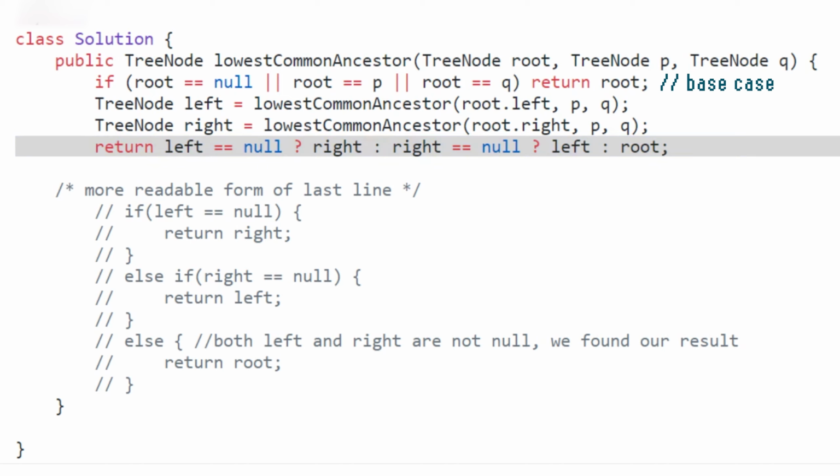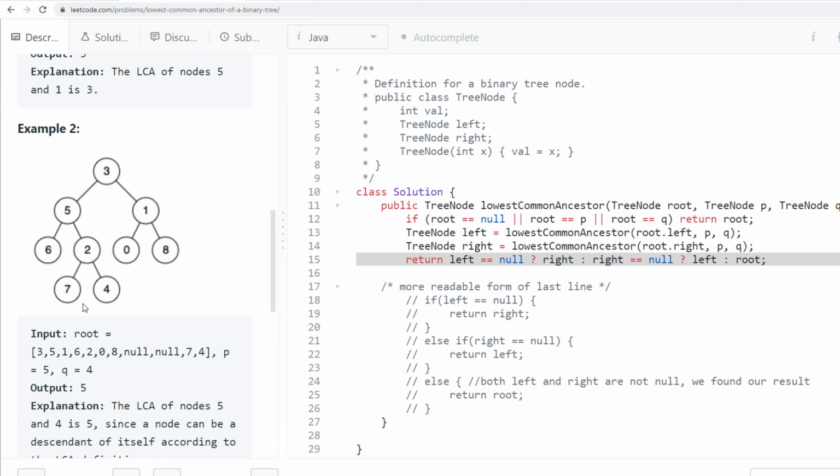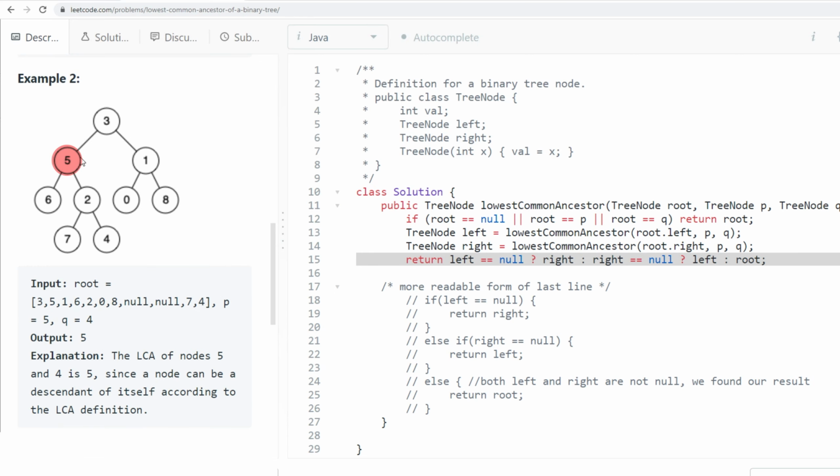So basically, if root equals null here, that means we've reached the bottom of a tree, and 7 doesn't have any kids, so that means we reach this area down here. And basically that's what root equals null means, is that if we go down here, we've reached an empty space. If root equals P or root equals Q, return root, and that means in our example 2 here, our root is P, our root is 5.